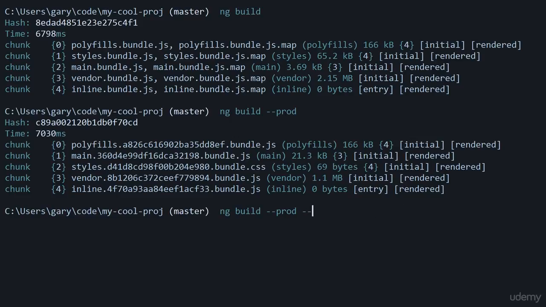If you don't do that and it is on a subfolder, then you will run into issues and the app will not load because it's looking for these files right here in the wrong directory. So it won't load at all.